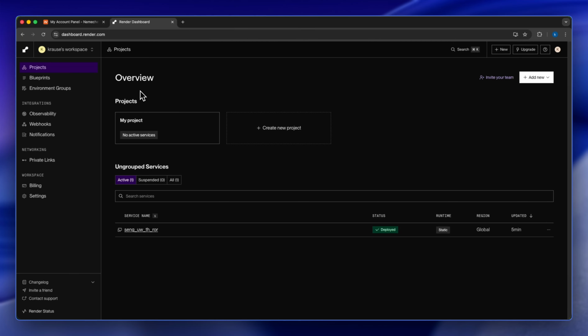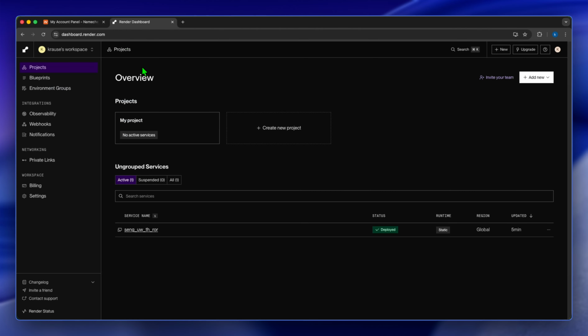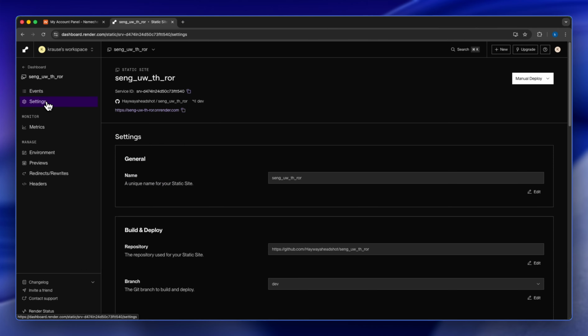The first thing I'd like you to do is log into your Namecheap account and your Render application. Once you're logged into your Render application, this is what your workspace should look like. Now find the service that you want to connect your Namecheap domain to, and click that. Once you click it, on the left sidebar, come to settings.